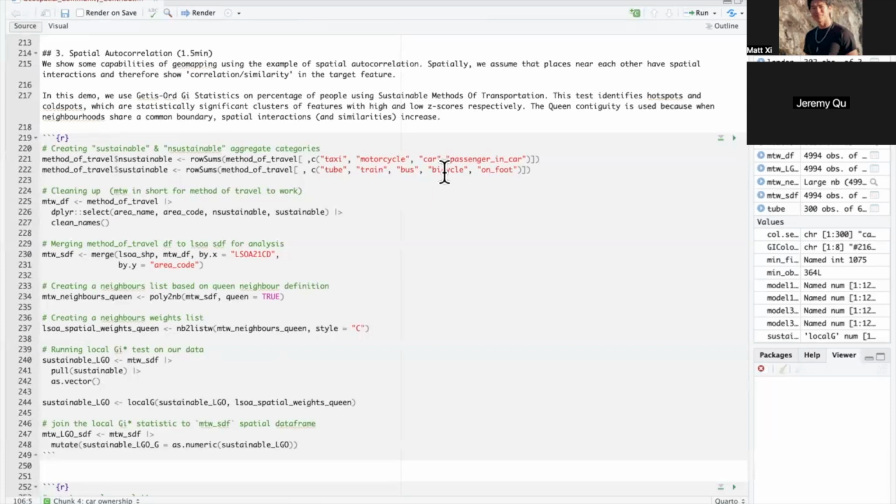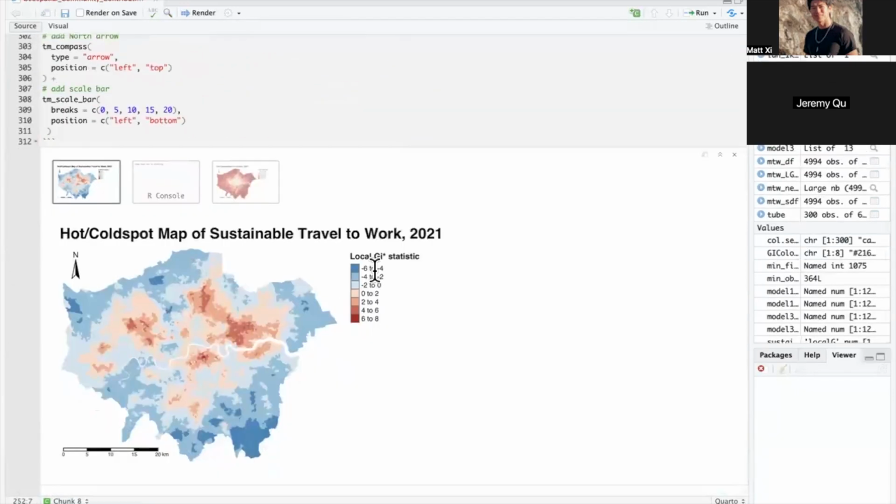In this demo, we use the Getis-Ord Gi* statistic on the percentage of people using sustainable methods of transportation. This test identifies hotspots and cold spots, which are statistically significant clusters of features with high and low z-scores respectively. We are using Queen contiguity because neighborhoods share a common boundary, and therefore spatial interactions will increase in that case. Using this function, we are able to generate a hotspot and cold spot map of sustainable travel to work.